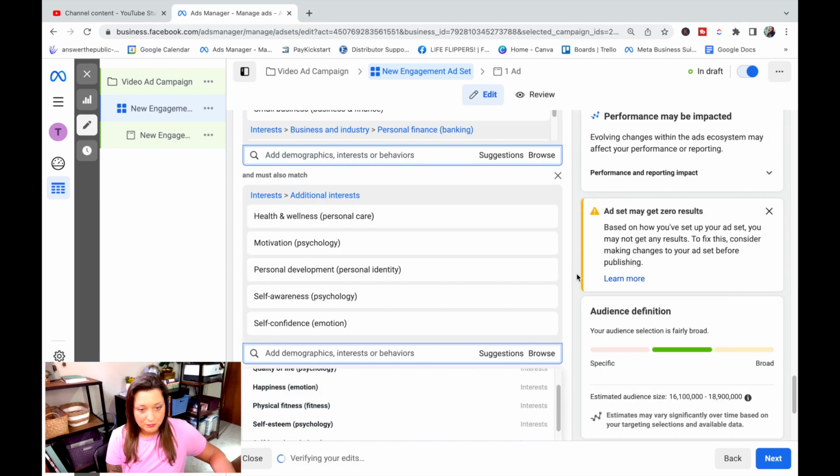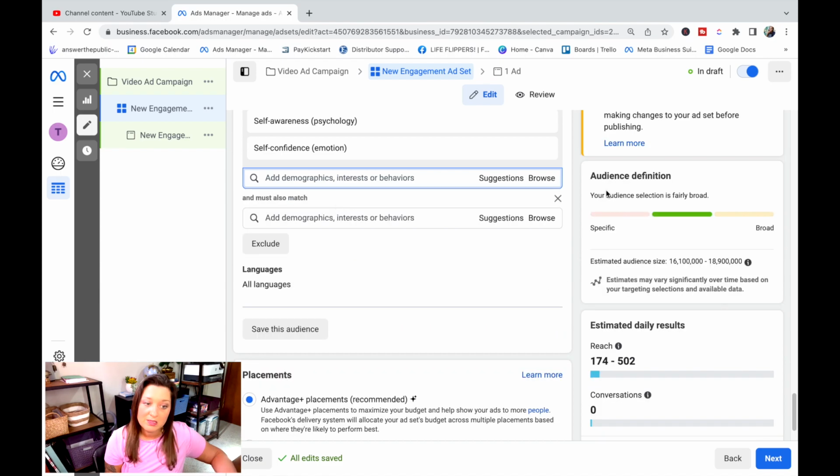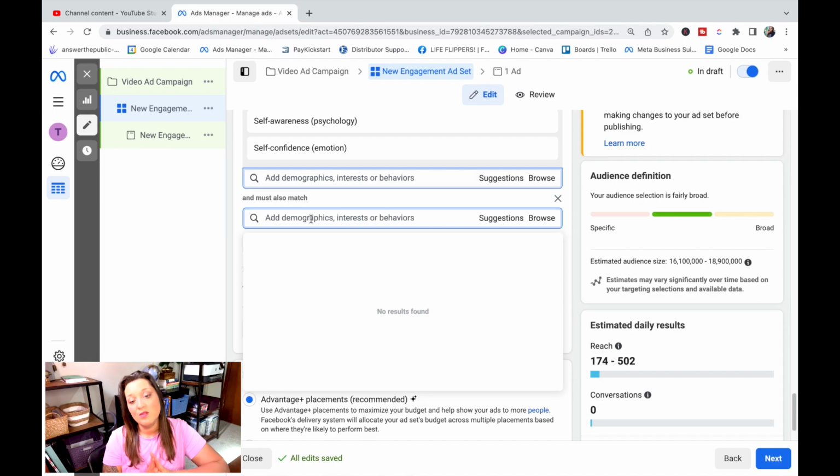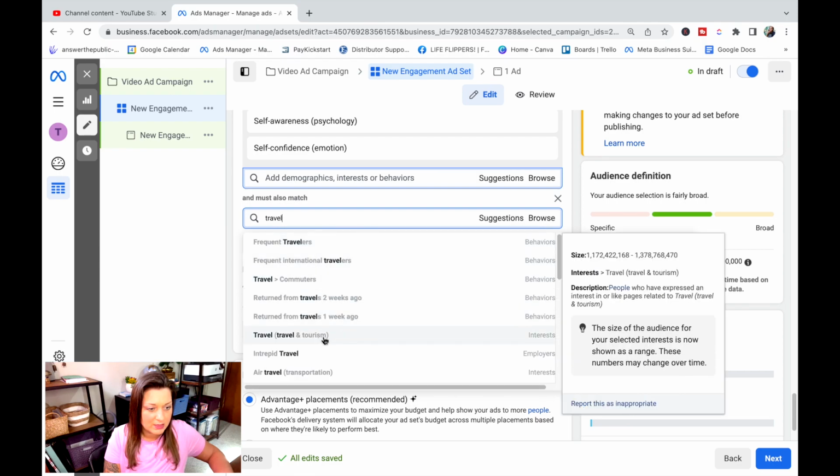So the fourth box, we're going to define further again, and you can still see that we're sitting at 16 to 18 million. I really still need to bring that down quite a bit. So the fourth box is the niche box, the one that I really want to narrow down in. So with my personal brand, I'm trying to target around passion-based lifestyle in the online space. So like attraction marketing, travel, camping, different things like that. So let's try travel and tourism, see where that brings us.